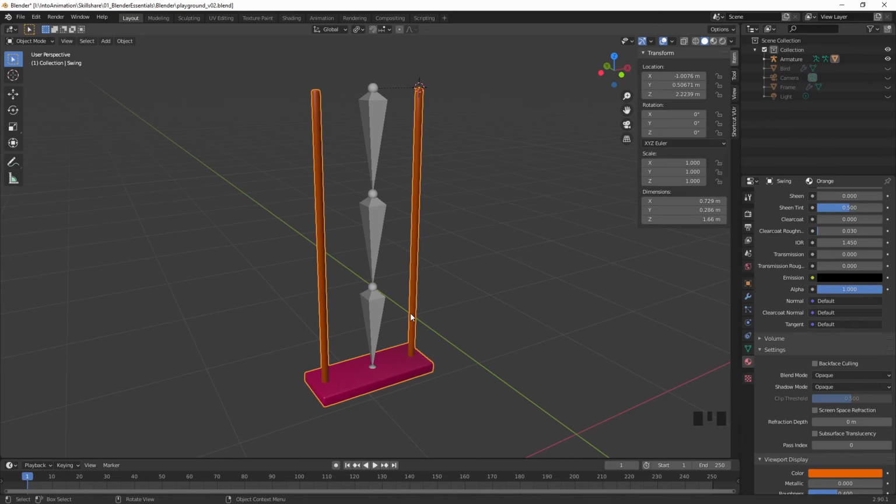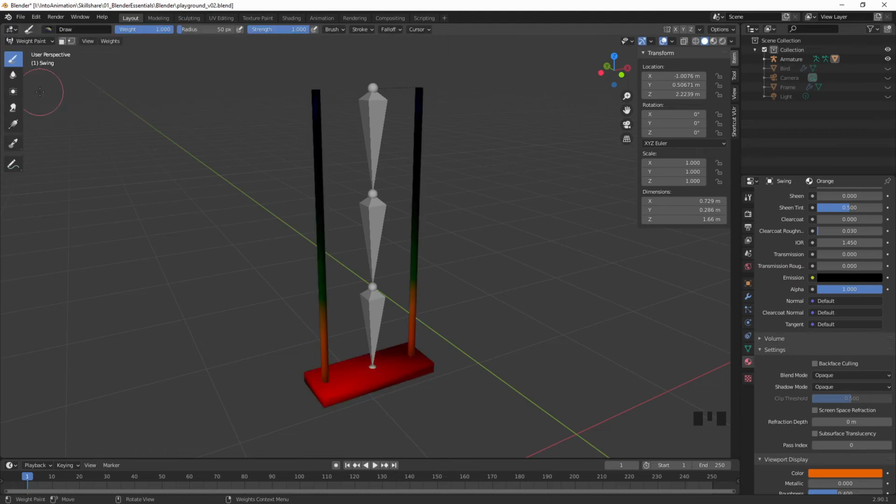Now to deform this rope, each of the vertices within the rope is assigned a weight value which connects it to one or other of these bones. And to edit that, we can actually change our mode to what is called the weight paint mode. These colors along the rope define how much influence a certain bone has.